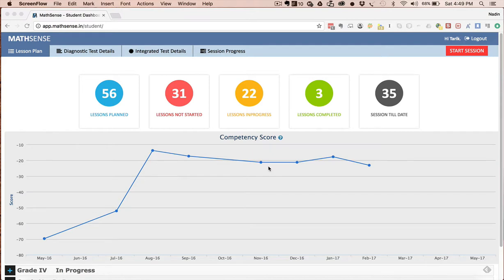Today we are going to discuss the lesson plan. As you can see, I'm logged into the student dashboard and I'm in the lesson plan tab.